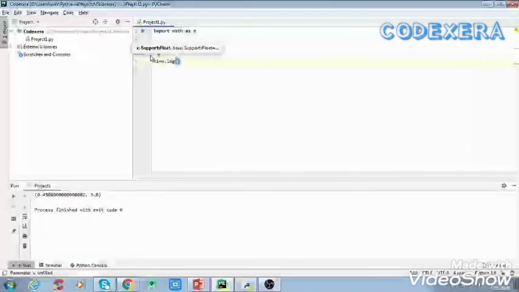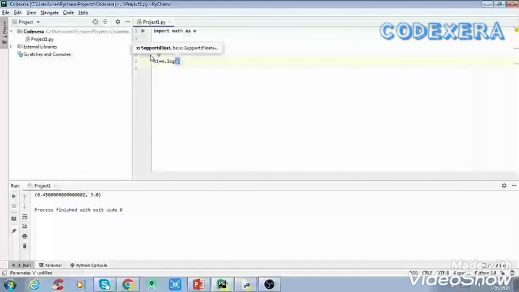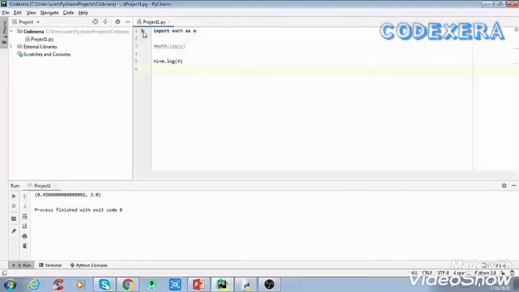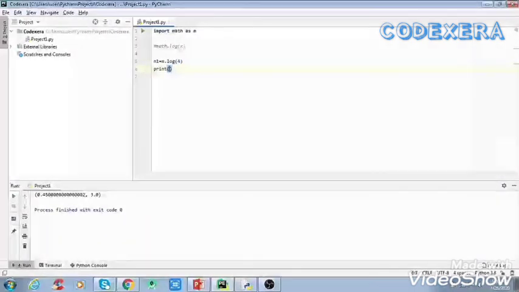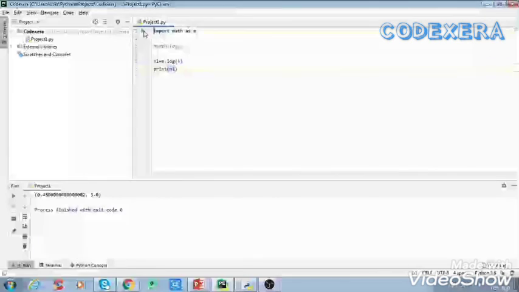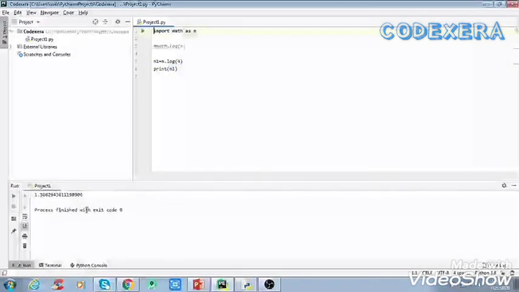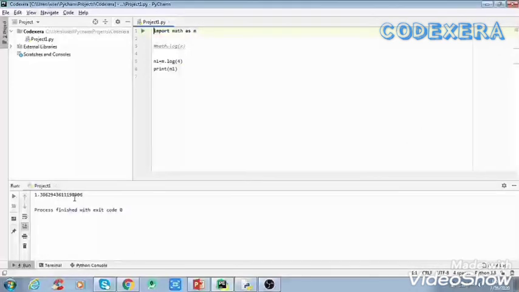Here we'll write some number. It depends on us what we want to put here. Suppose we put 4, now we'll print n1, and here we see that we are getting 1.3862. So this is a logarithm with base e.